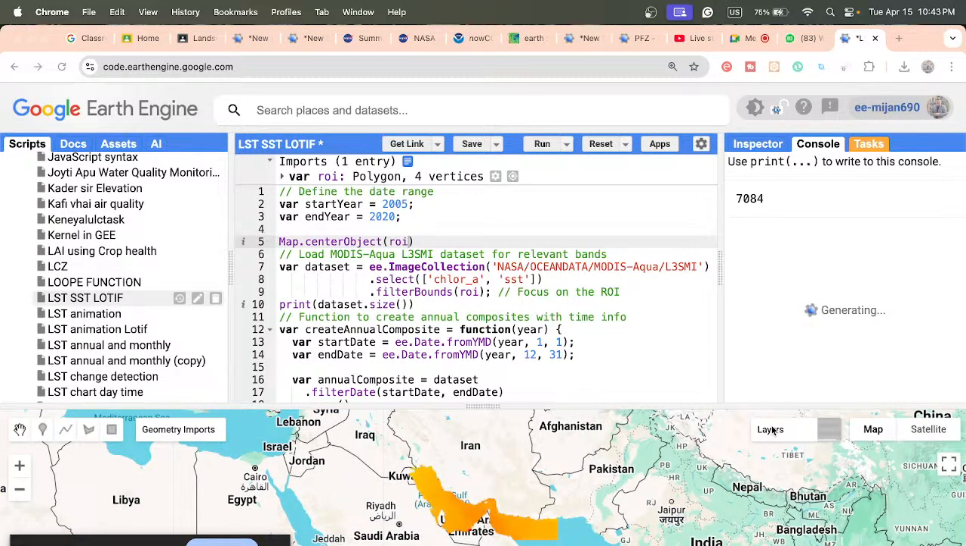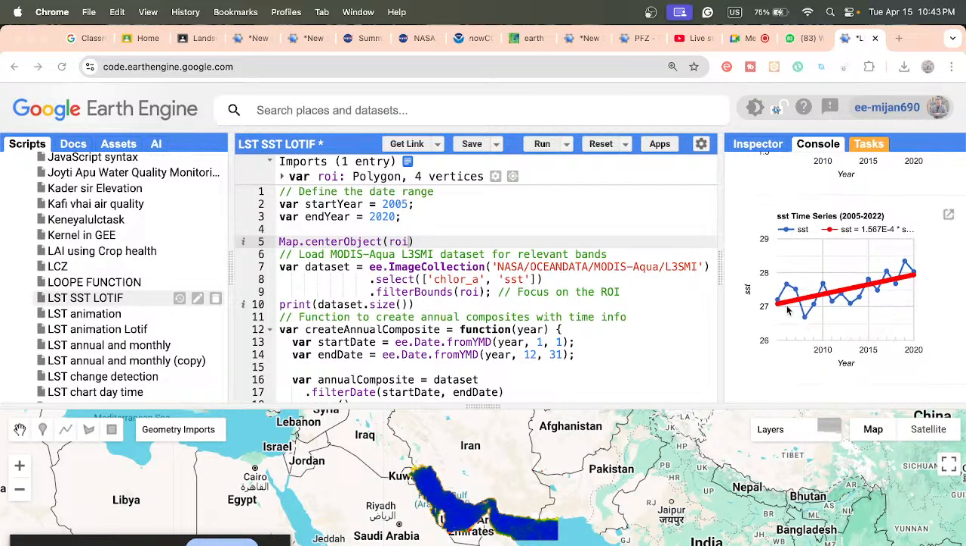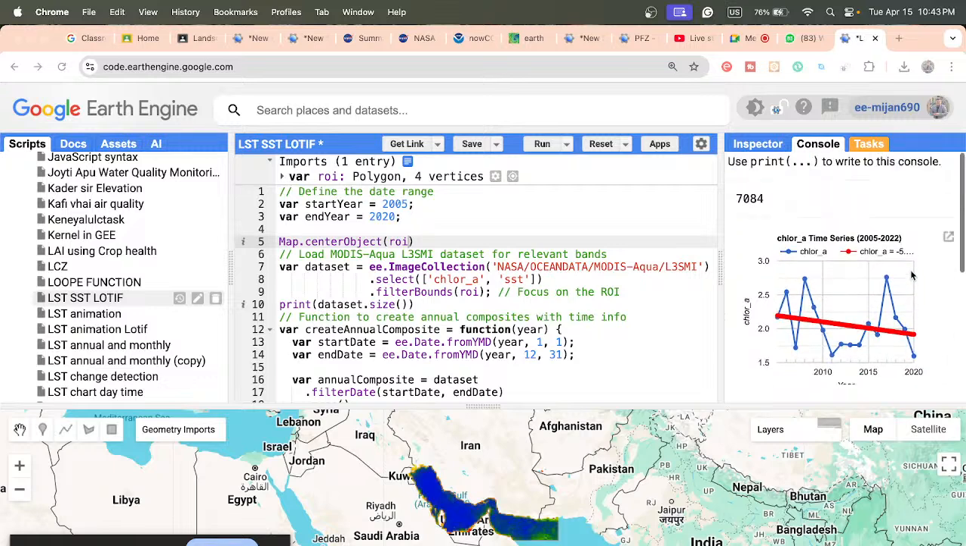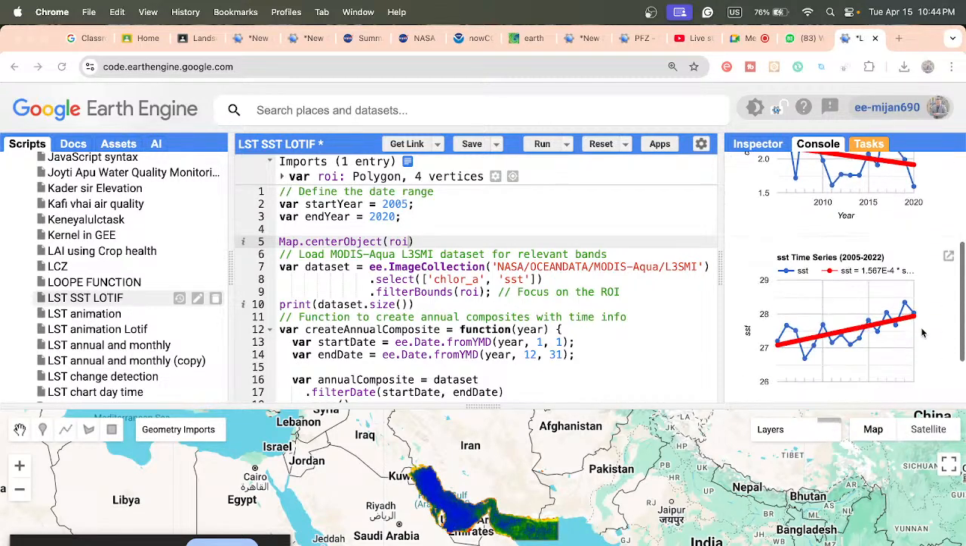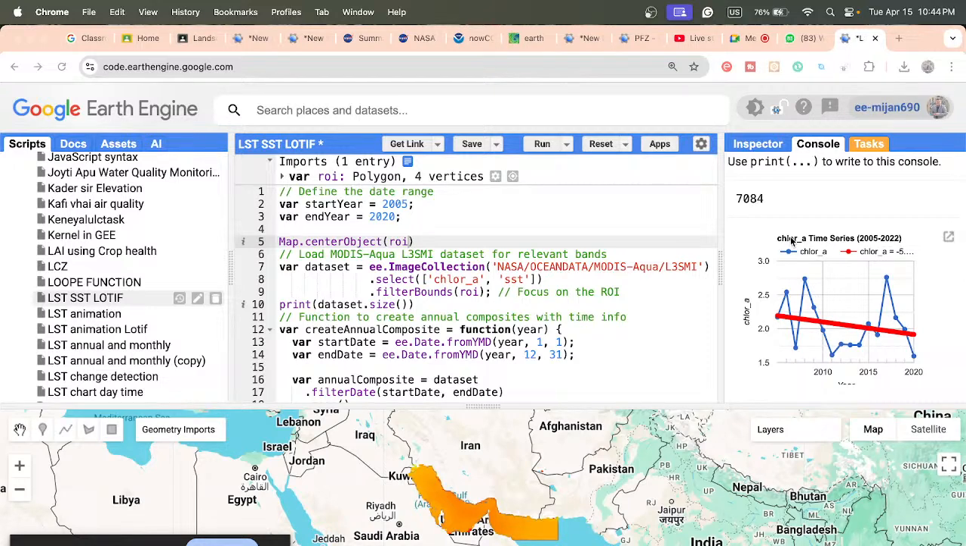So in this case, we try to create chlorophyll and also sea surface temperature for this ocean. So this is my study area, and we try to check the trend. What is the trend of chlorophyll? What is the trend of temperature? If you check the trend, we find that temperature is increasing day by day, and chlorophyll is decreasing. Chlorophyll mainly indicates phytoplankton in the water body. Temperature is increasing day by day in this study area. It's sea surface temperature, and sea surface phytoplankton or chlorophyll.